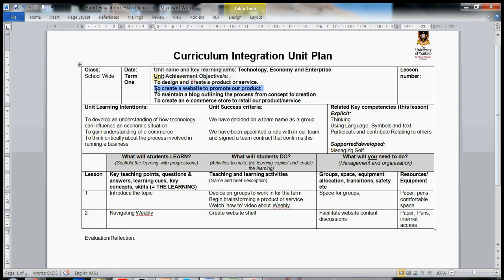So that's the overarching kaupapa, if you like. It's about technology, economy and enterprise, especially in youth. The learning intentions here are that they want to develop an understanding of how technology can influence the economy, an understanding of how e-commerce works, and to think critically about the process involved in running a business or event.